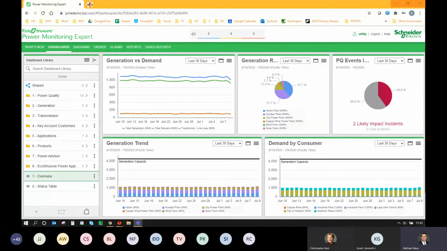Alrighty, thanks, Chris. So today we're going to be going through the end user interface for our EcoStruxure Power Monitoring Expert, the new version 2020 that just released this year. We'll be showing you what's in here, somewhat how to use the end user interface to get some of the data that you may need out of it, and just in general show you around the software product as a demo.